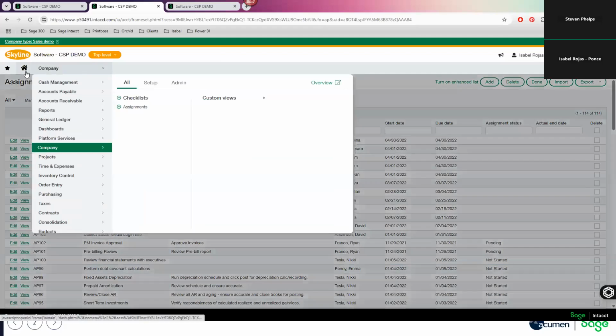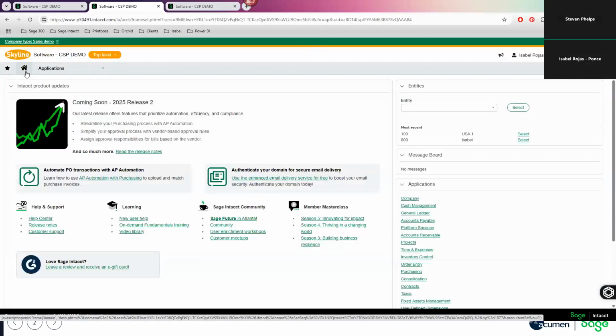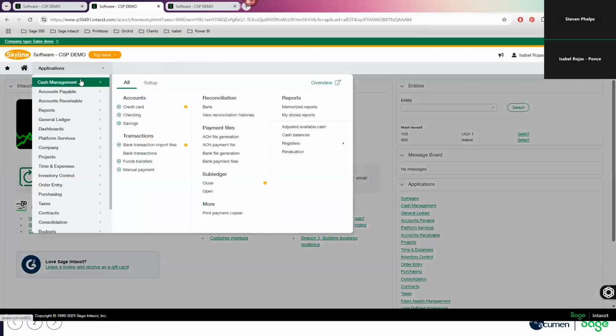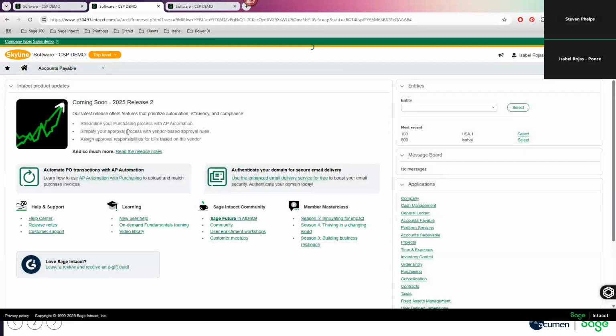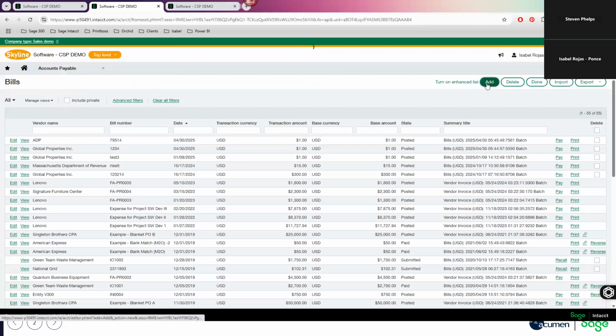Okay. So we've covered our user preferences, we covered enhanced lists, we covered checklists. Now let's talk about some data entry shortcuts and some other tricks that I found in Intacct. And so for that, I'm just going to move over to a transaction screen. I'm going to stay within AP bills and just click on add here.